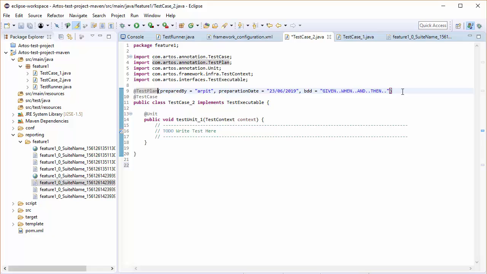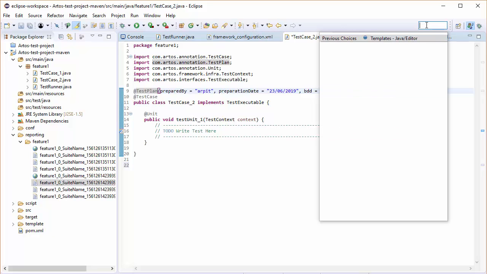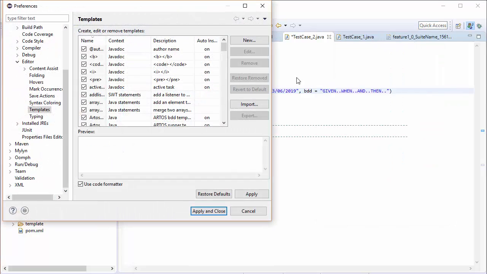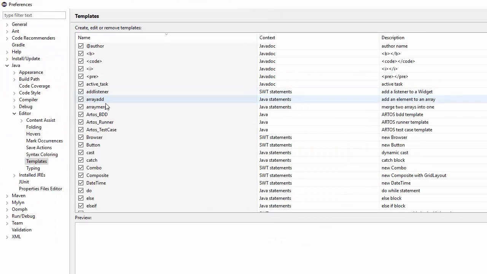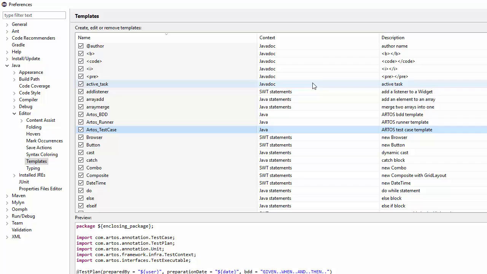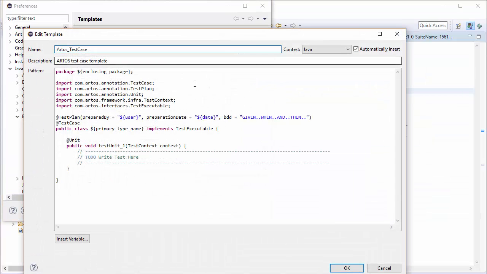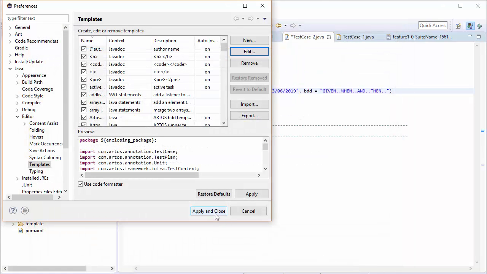How can you modify the template? By default, I have provided these 3 pieces of information, but if you think that you may need more or less, you can go to template and find the Artos test case template and click edit, and then you can modify this information here to show more or less information. I'm going to keep it as the default for now.